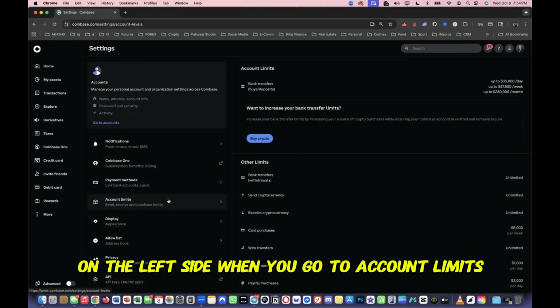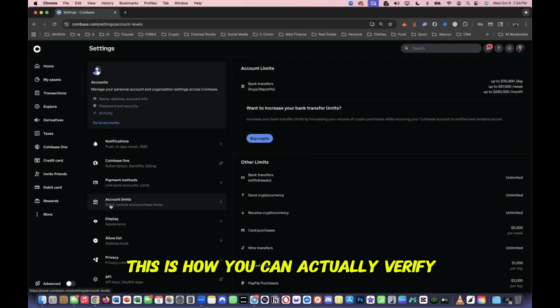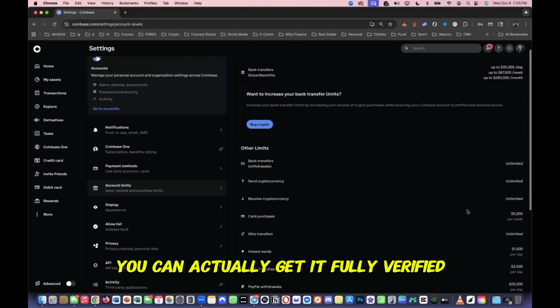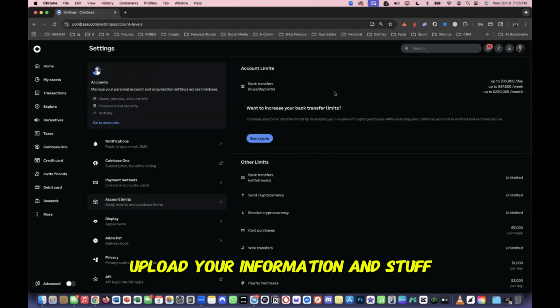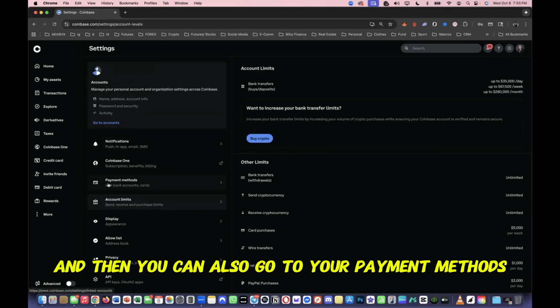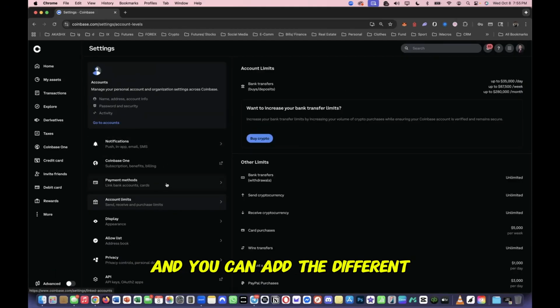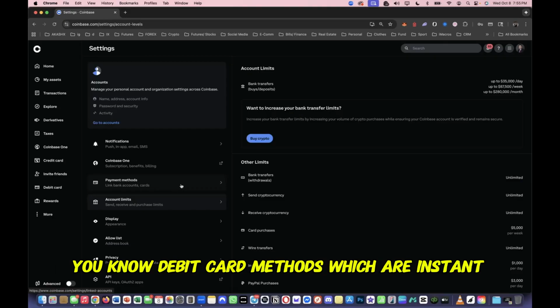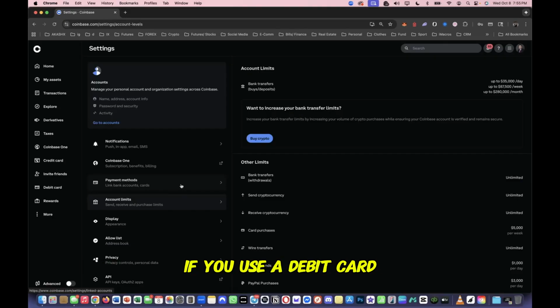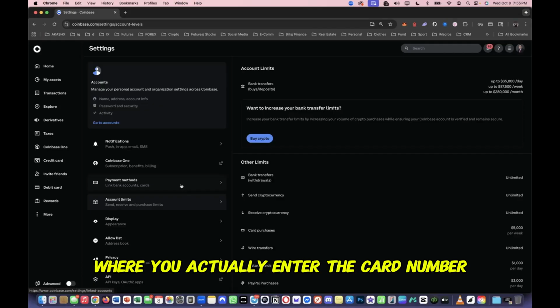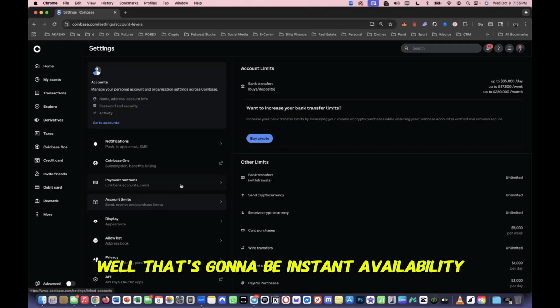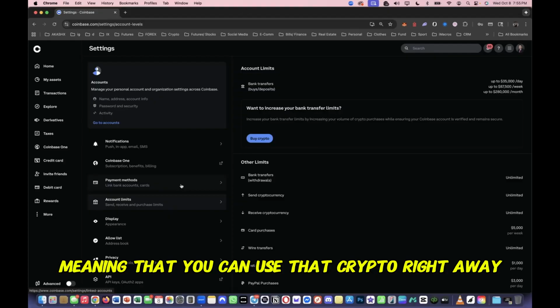When you go to account limits, this is how you can actually verify so you can send and receive and increase your purchase limits. You can get it fully verified, upload your information and stuff. And then you can also go to your payment methods and add the different debit card methods, which are instant, right? If you use a debit card where you actually enter the card number, that's going to be instant availability, meaning that you can use that crypto right away.